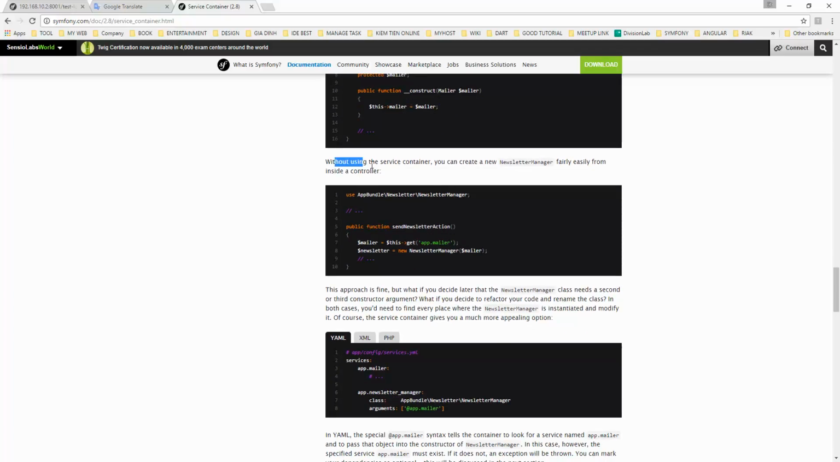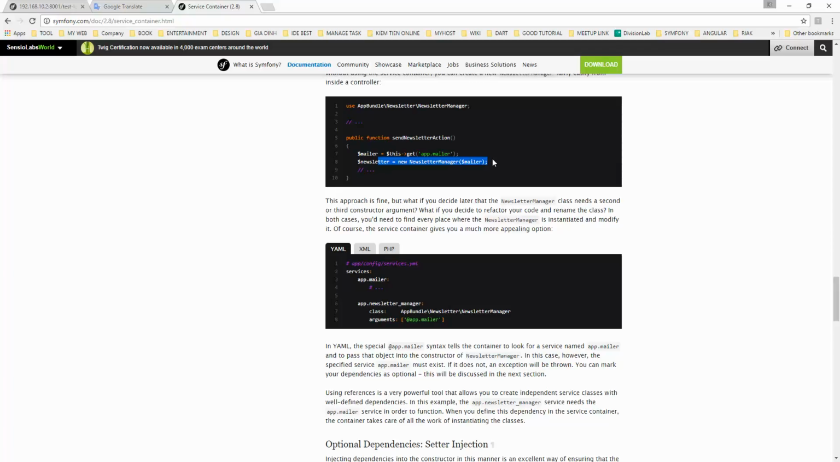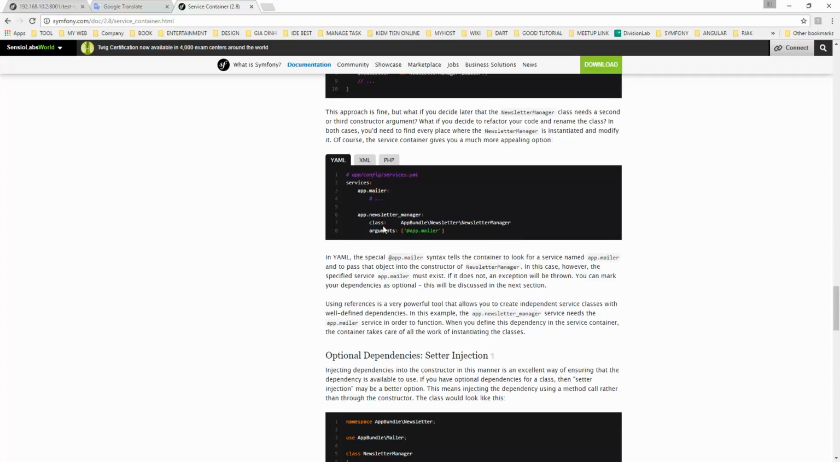Construct mailer without using service. You will need to instantiate it inside the controller. This approach is fine, but if you decide later that the newsletter manager needs a second or third constructor argument, or what if you decide to refactor your code and rename the class? In both cases, you will need to find every place where the newsletter manager is instantiated and modify it. Of course, the service container gives you a much more appealing option, which makes your application very flexible.